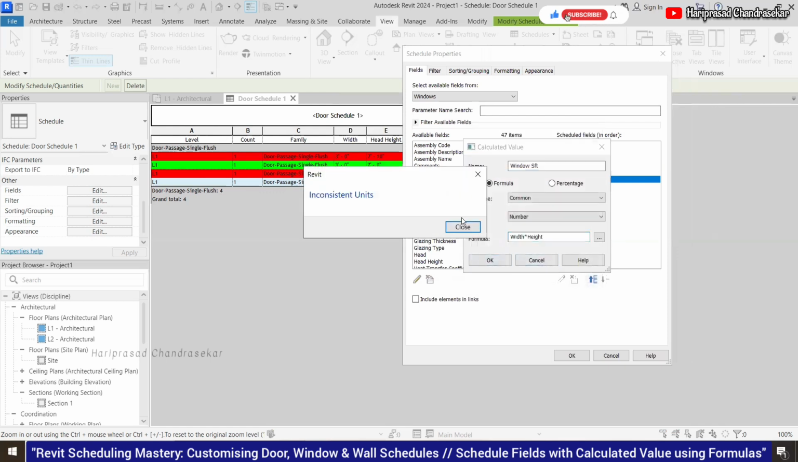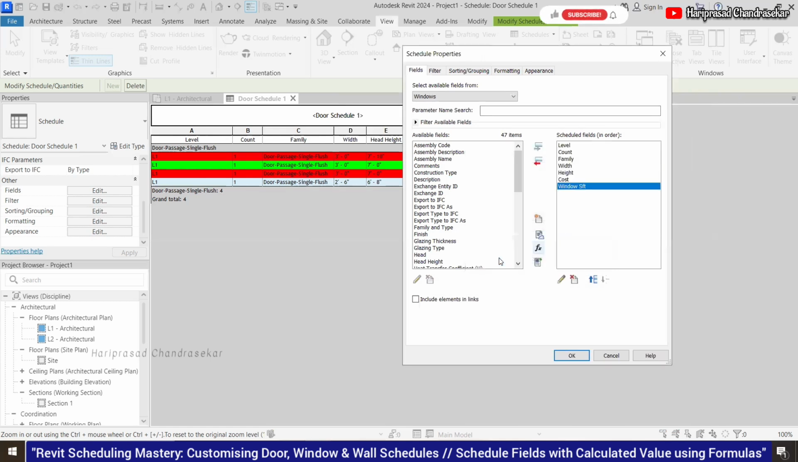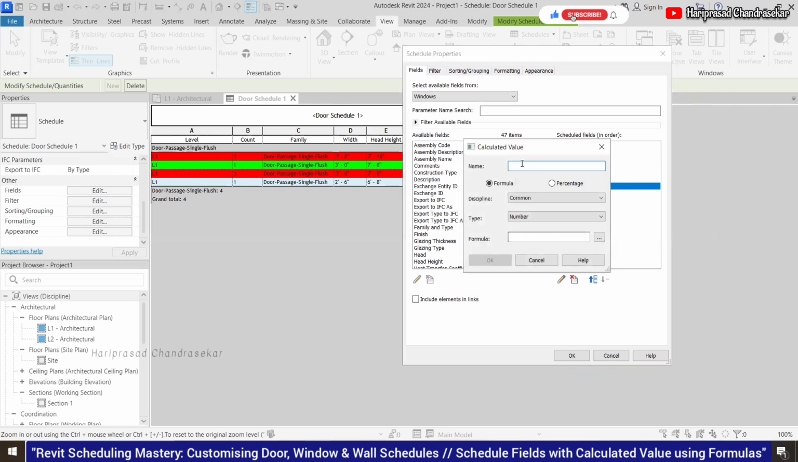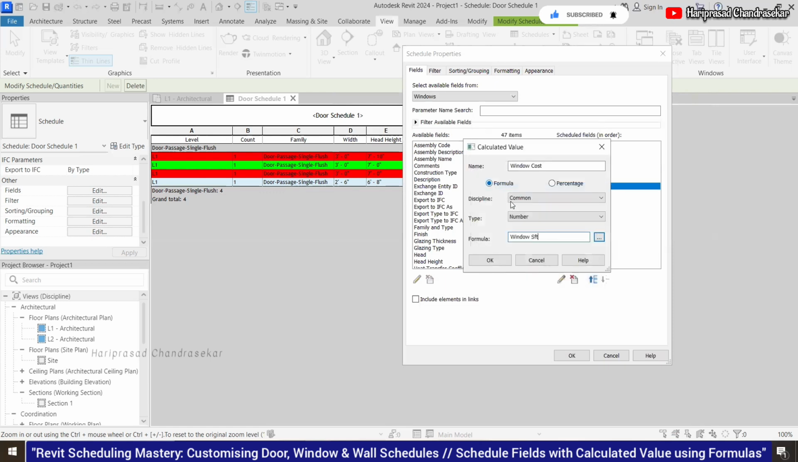Then click OK. Inconsistent units. If it comes like that, then you need to put these braces because Revit is designed like that. So divided by 1. This is also the same. Then it will be accepted. Then you can also put another thing. So window cost equals window SFT into cost.